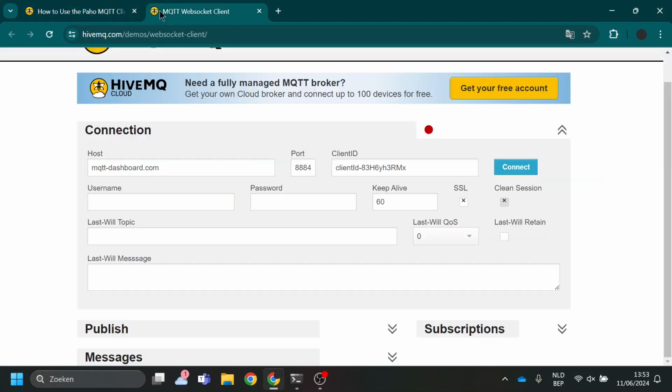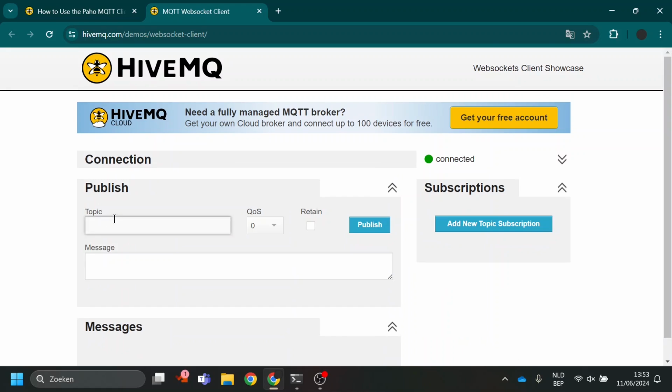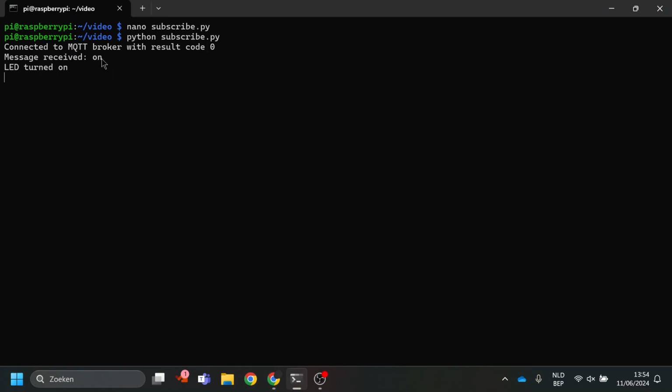Now go to the HiveMQ WebSocket client in the link in the description, and now we will publish a message which we can read in our Python script. So we sent the message on, we received the message, and now the LED will be turned on. Now we will send a message off, and the LED will be turned off.